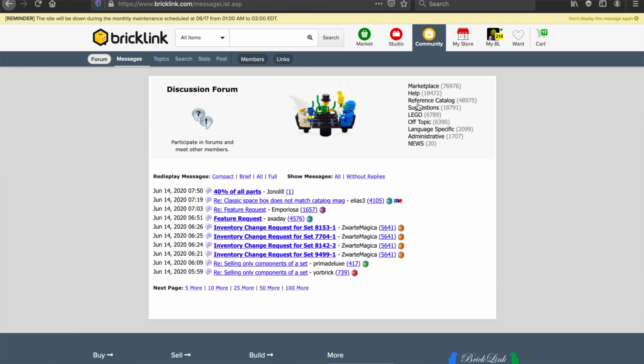They've got a marketplace category, you've got general help, you have a reference catalogue where you can ask questions about parts. You've got some suggestions you can make for the website, general Lego discussions, some off-topic conversations. And again, it's typical, you can post comments up there, get replies from other people in the community. So it's a good resource to also get access to.